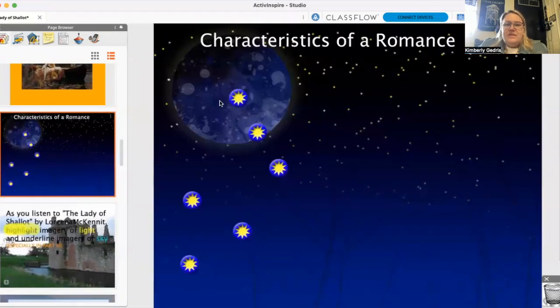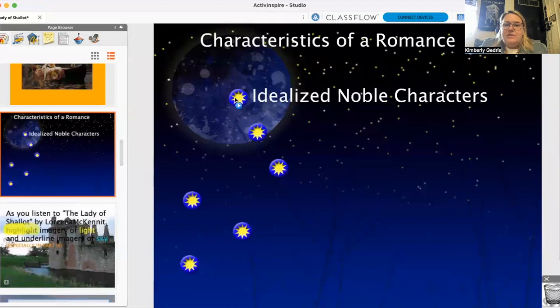So for characteristics of a romance, I'd like to talk to my students about how they are idealized noble characters, especially like the idealized young woman we just saw in the last photo. She is a damsel in distress, obviously, and obviously she is very beautiful. We can tell that maybe she is rich from her clothes. We can tell that she has some sort of nobility because of her stature and the way she is sitting in the boat. And we know that she has some sort of noble characteristics about her.